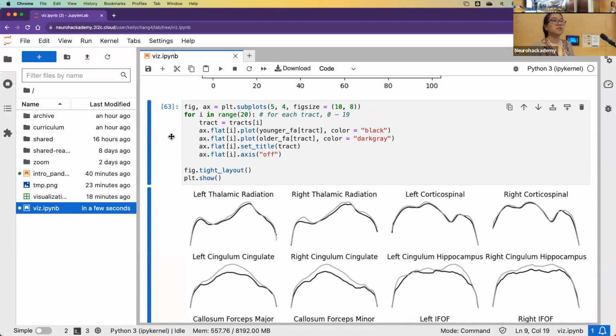Any questions so far? I'm going to leave it on this code portion right here.